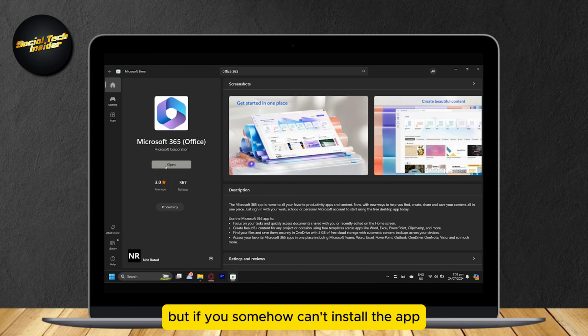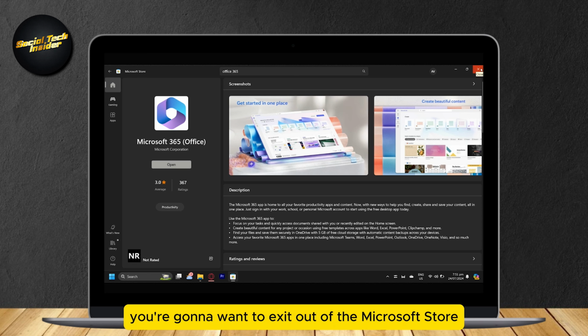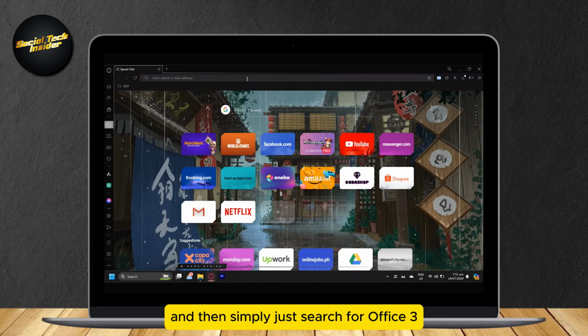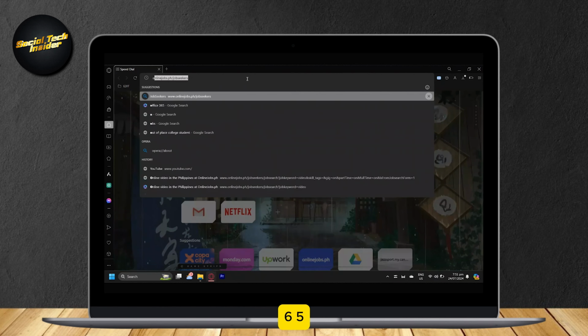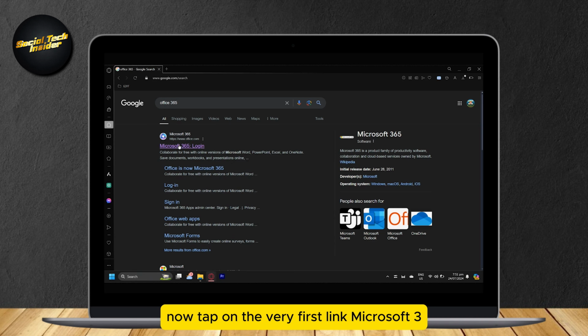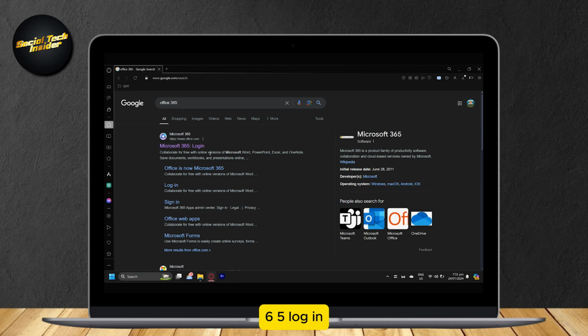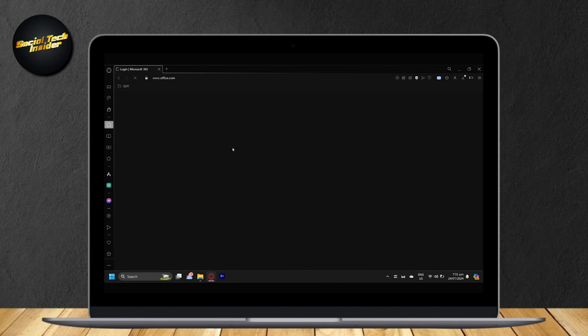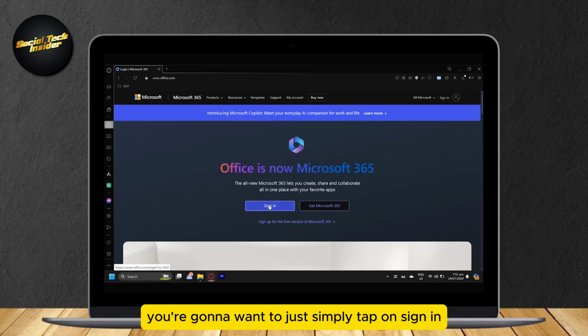But if you somehow can't install the app, you're going to want to exit out of the Microsoft Store and then simply just search for Office 365. Now tap on the very first link, Microsoft 365 login, and then you're going to want to just simply tap on sign in. Now, once you sign in, you're good to go. You can use the app.